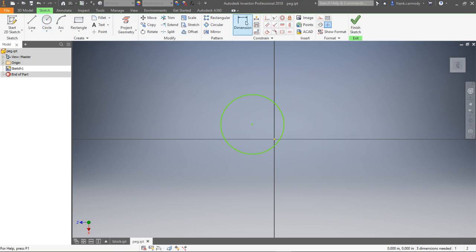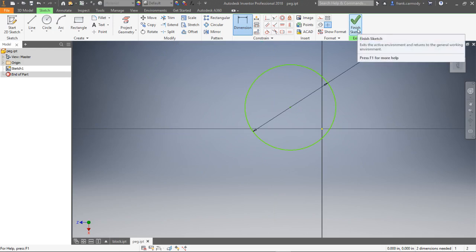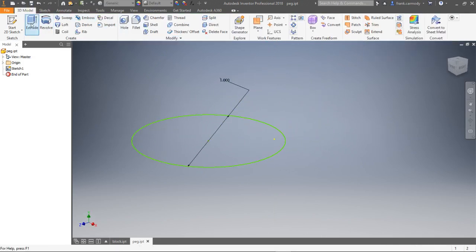We're going to dimension this circle to be 1 inch. Now in a lot of cases you're going to be actually fabricating these. So remember that in reality, two things cannot be identically sized and have something fit in another thing. It seems possible, but it's not. So it has to be slightly smaller, right? So we're going to go ahead and finish sketch. Then we're going to go ahead and extrude.